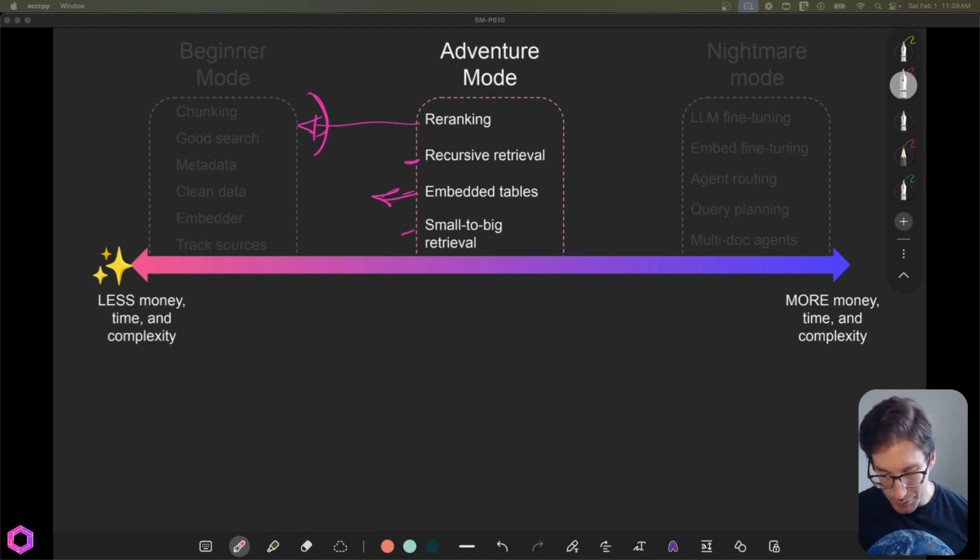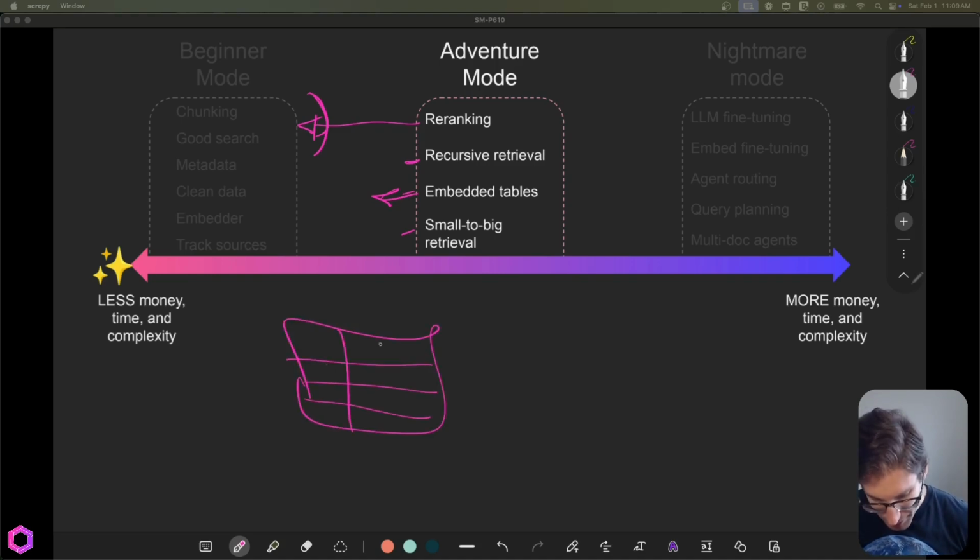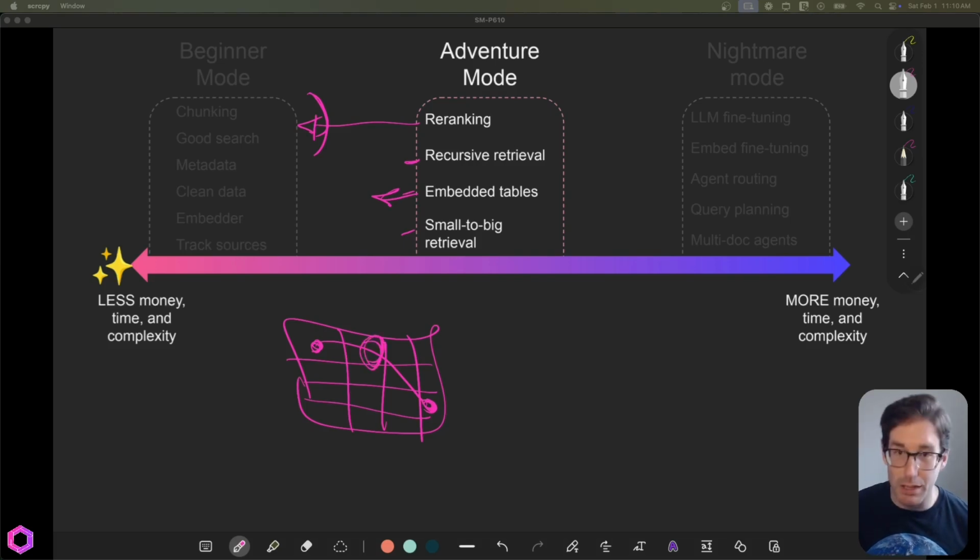So embedded tables is if we're maybe embedding a CSV or an Excel file, we don't simply want to embed the text. We want to embed the relationships to the text between each other. So if we have a massive table here, there might be certain boxes, say this box is connected to this box. So when we embed this, we want to make sure that we embed not just the individual components, but also the relationship between the components.